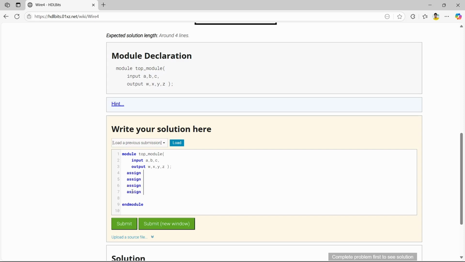Just assign equals to. I'm changing the names later. Firstly, I'm assigning. So what is my output? I assign W equals A, and after that I will change all of them. By pressing Escape you can come out from that mode. After that, I will change all the outputs to X, Y, Z. The last one is my C.